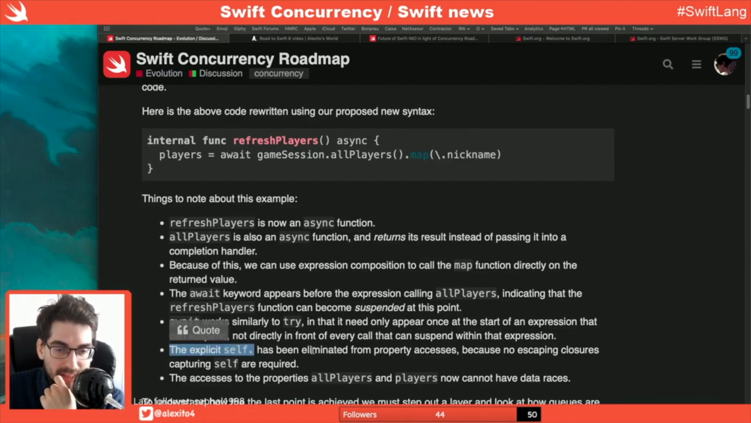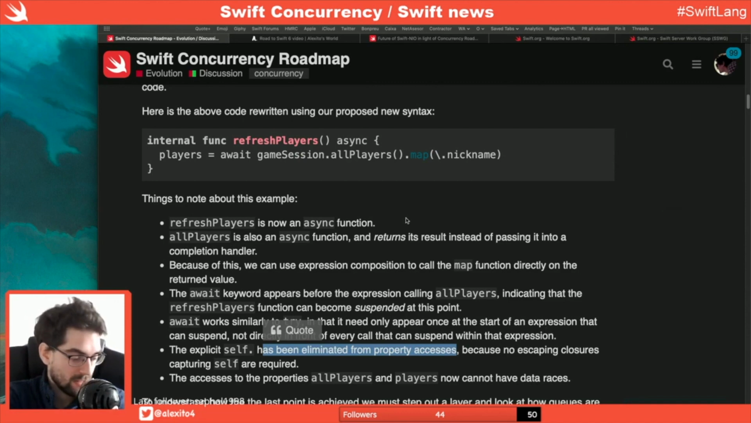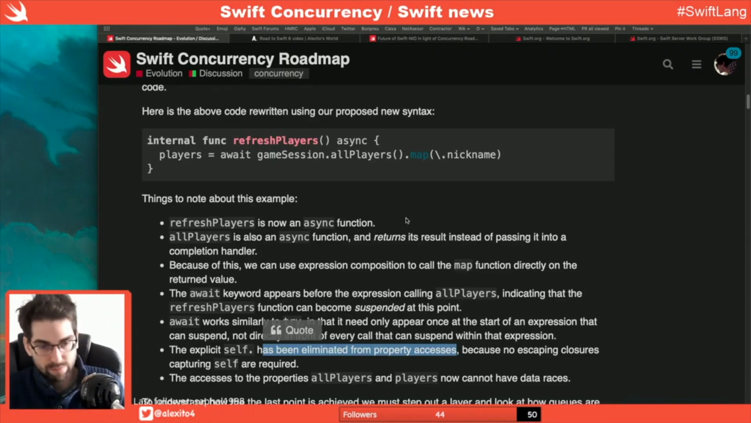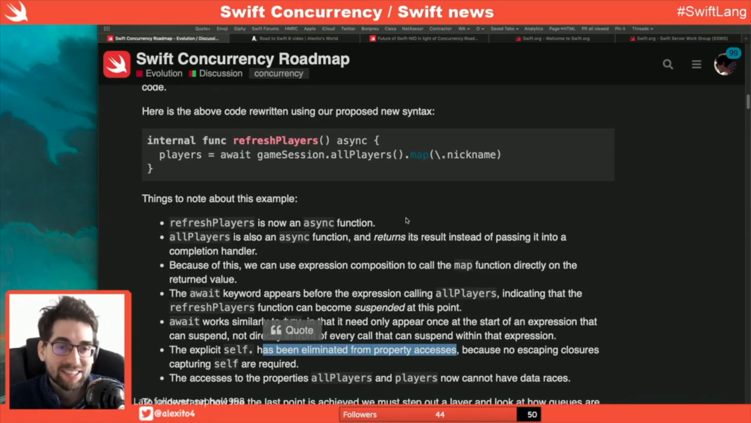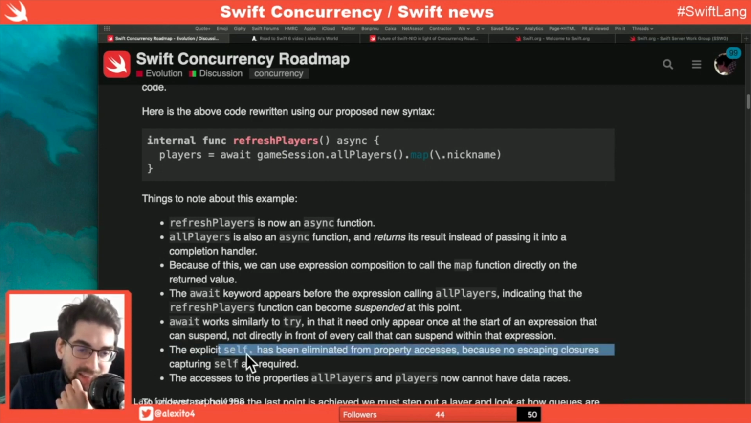Explicit self has been eliminated because there are no escaping closures, so there is no need for it, and I love it because I work in a code base where I'm forced to put self dot. Even if I'm the boss, I'm forced by the team to put self dot everywhere, and I hate that with my soul. On my own code I never do it, but once you work on a team, it's a democracy, so that's what they want. And if you start using structs more and more, the need for this disappears a lot.